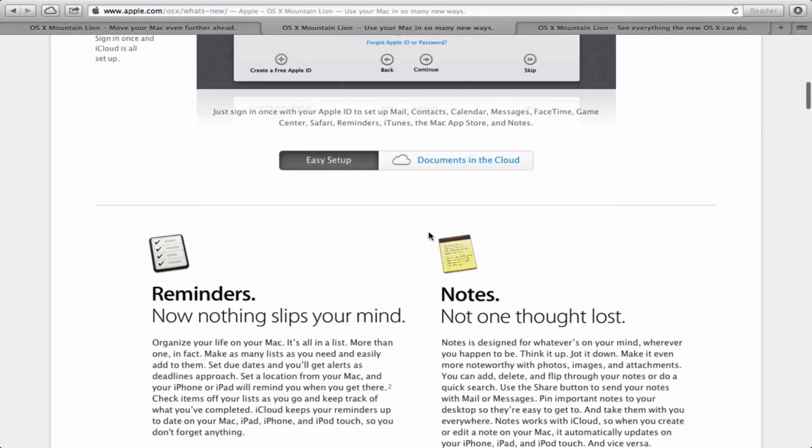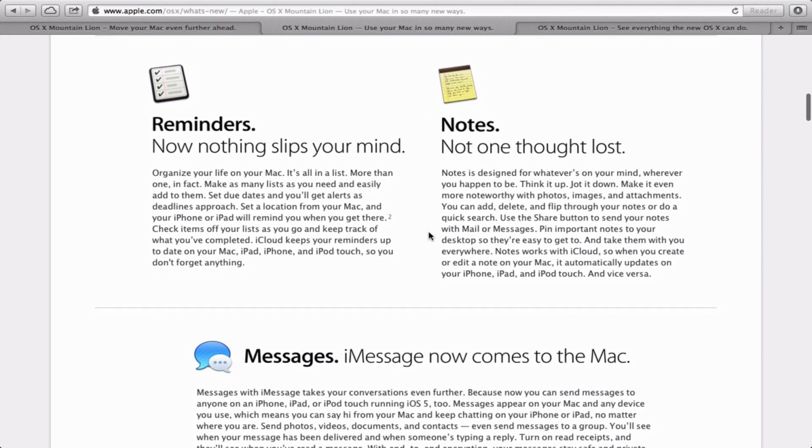So let's move on to two new features in Mountain Lion, and those will be reminders and notes. So Apple says now nothing slips your mind. So reminders is a great feature in Mountain Lion because you don't have to download a third-party application to organize your life, because reminders is right there built in Mountain Lion on your Mac.